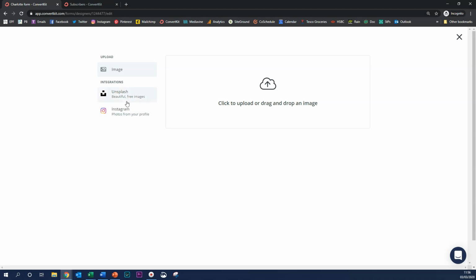One is an integration with Unsplash, which is a stock image library. So you can use any of those really beautiful professional photographs for free. Or you can also upload a picture from Instagram. So if you've got a really good picture from Instagram that you want to use, you can upload that. So I'm going to show you how to do it with Unsplash today.